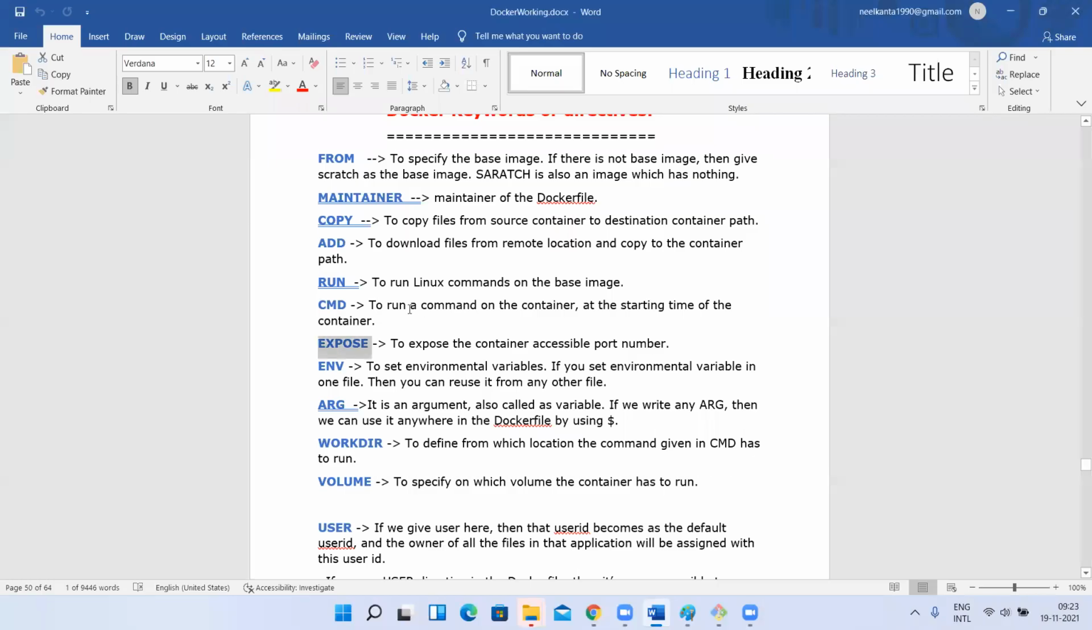See this CMD. It is very much important. We'll learn that. All the commands will be executed at the time of image creation, whereas CMD or entry point will be executed immediately after creating the container, right? CMD and entry point are similar, but there is some difference. This is very important.